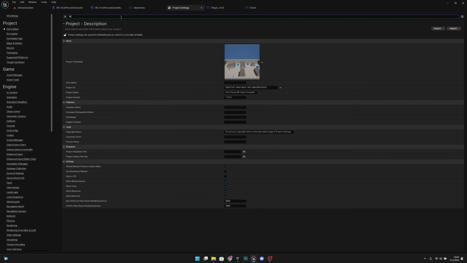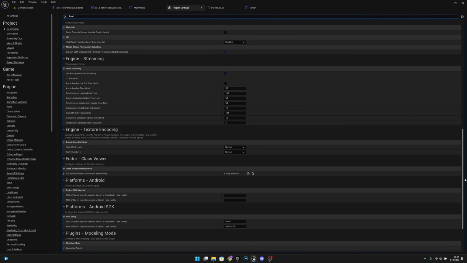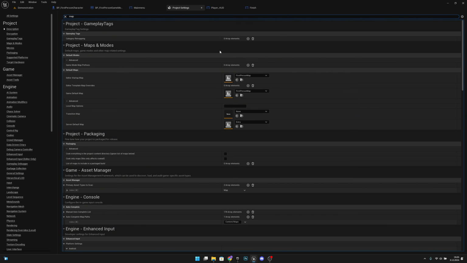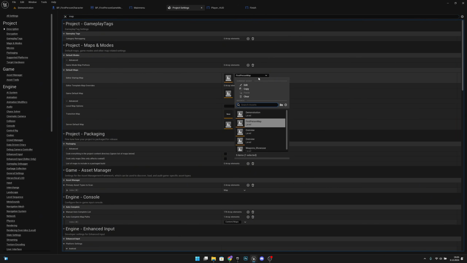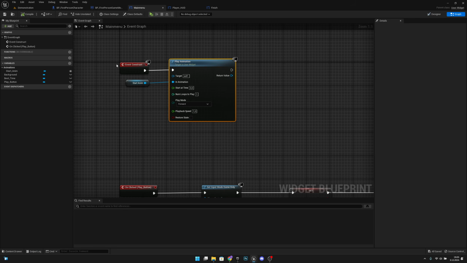So now that we are here, we want to go to the project settings, and we want to search for a level, or actually is it called map? I think it's called map. Okay, here, editor startup map. Let's select our overview, demonstration map, also demonstration here. And now we can close the settings.